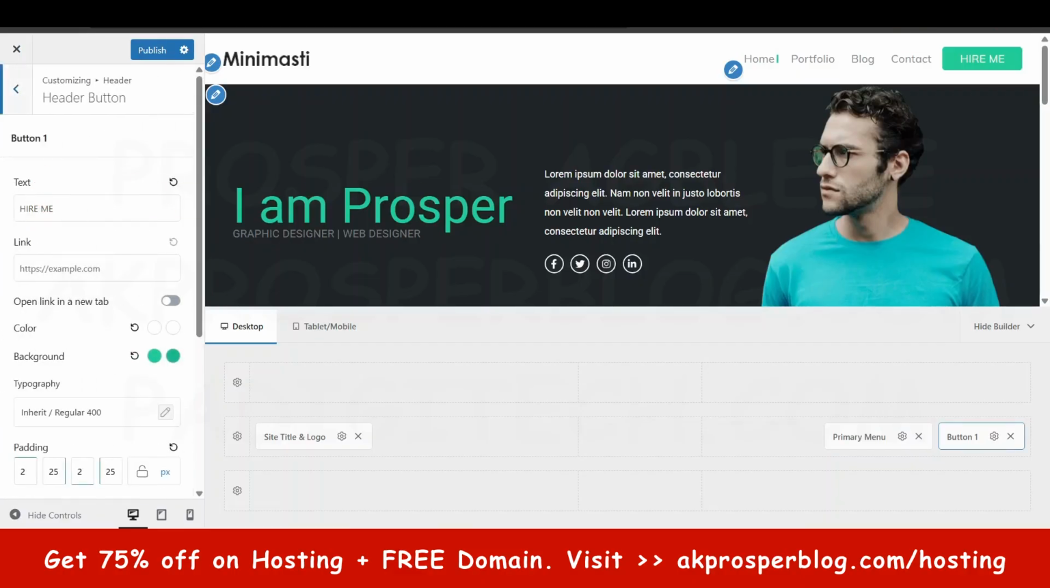Then for this button now, you can see there's a button here. So if you want to change the text there, this is where you're going to change it.